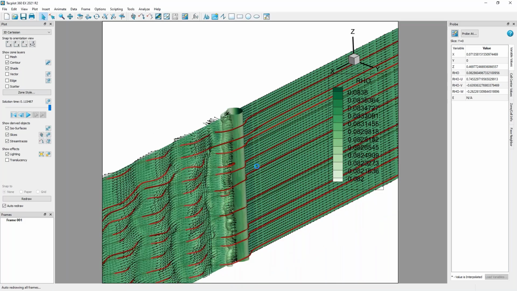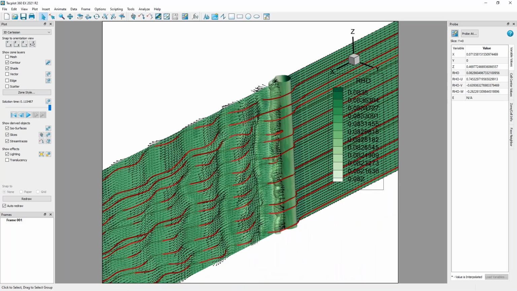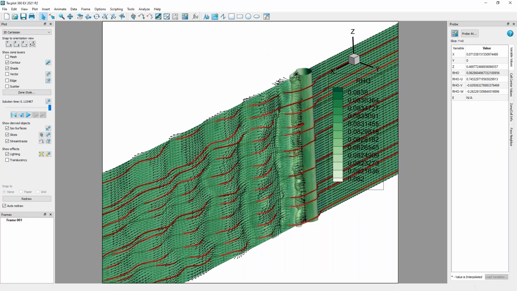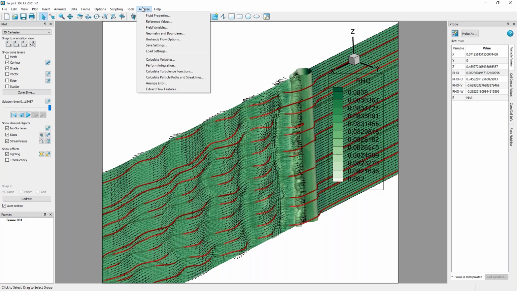All right, so that's a quick overview of what the tools we have available to us to change the visual style of our plot. Next, I'm going to go into more analysis of our data set and do some variable calculation and data extraction. So for that, I'll go to this Analyze drop-down menu. And this menu is split into two sections. The top section is to define the settings for any of the calculations that we make. And then the bottom section is all the different calculations available to us.